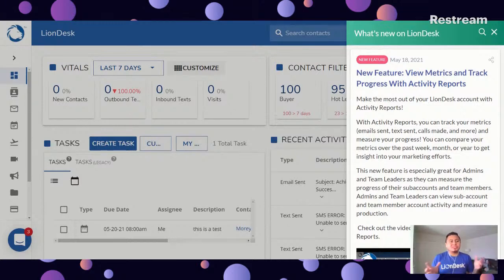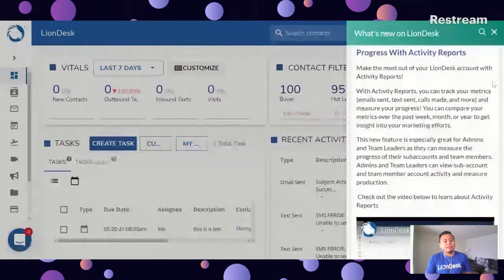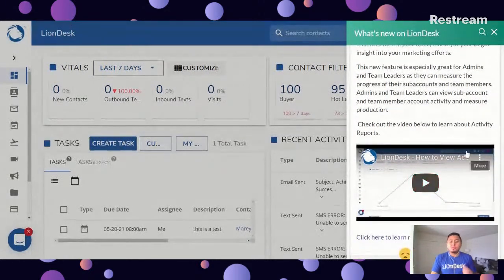We'll show you how to view your metrics and how to compare them as well. This feature is especially great for admins and team leaders, as they're going to have access to their team members' metrics all in one place. That way they can measure the progress and find areas of improvement. In this feed, you will see a little video, so you can always come back here and watch it to learn more about activity reports. But let's jump in and show you where to find them and how to measure your progress.